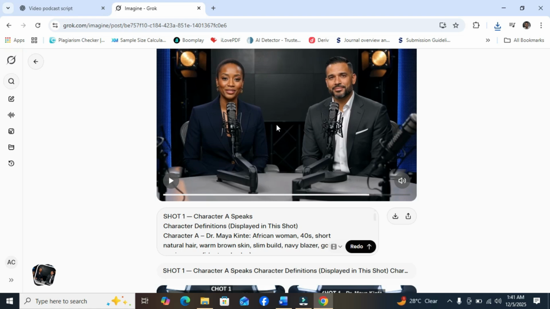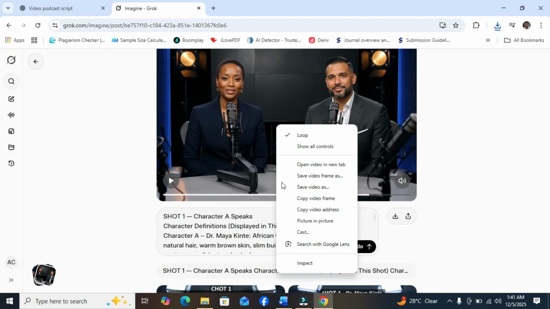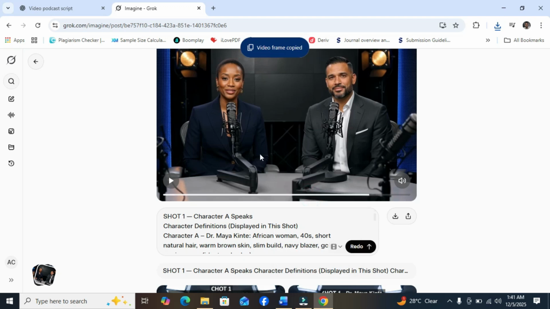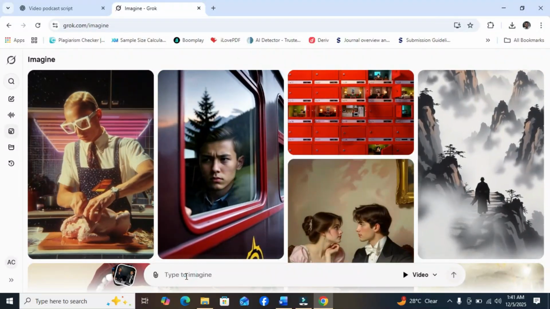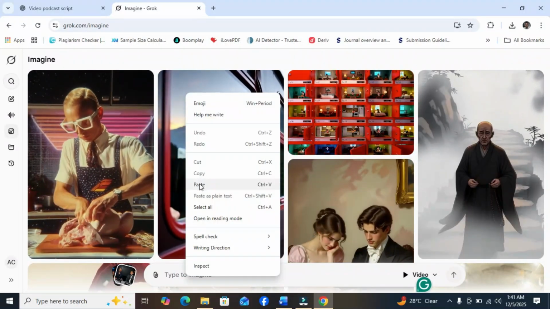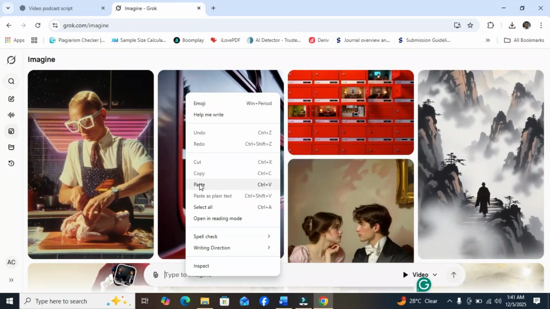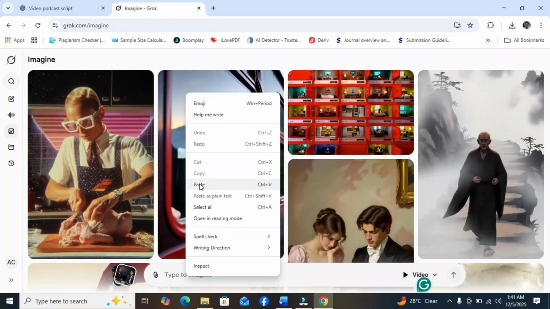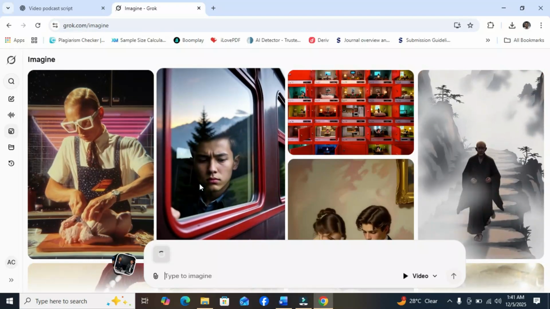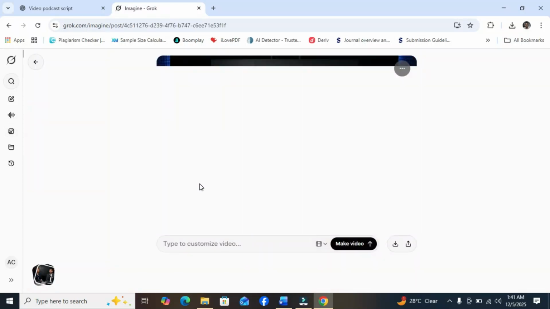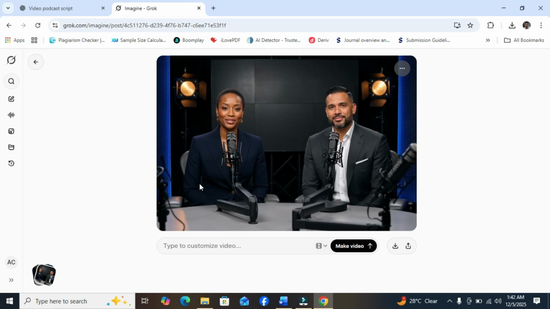Then what I'm going to do is to right click, and go to copy video frame. This is copy video frame. And click on it. Go back to imagine. Type to imagine, then I paste the video frame here that I copied because I want the conversation to continue from the last frame. Yes, you can see it's uploaded already.